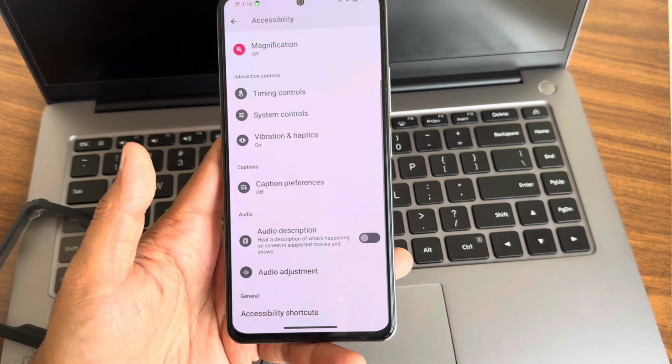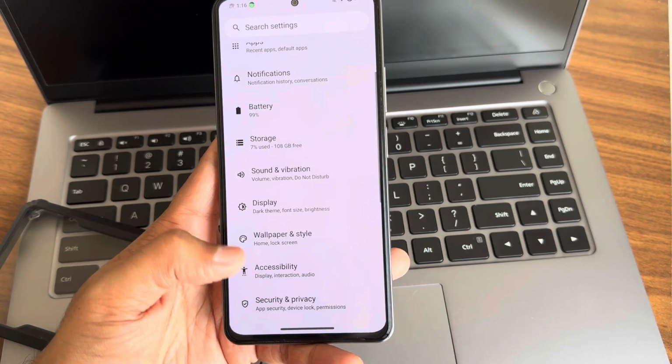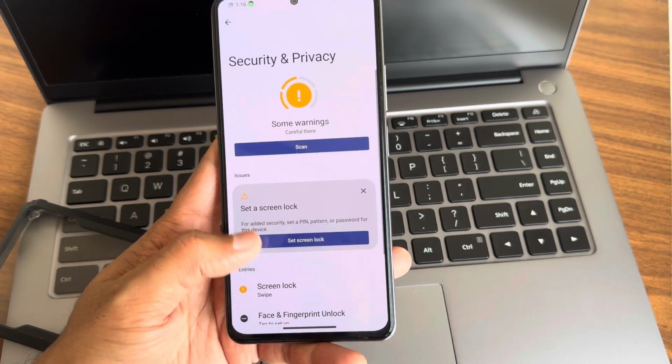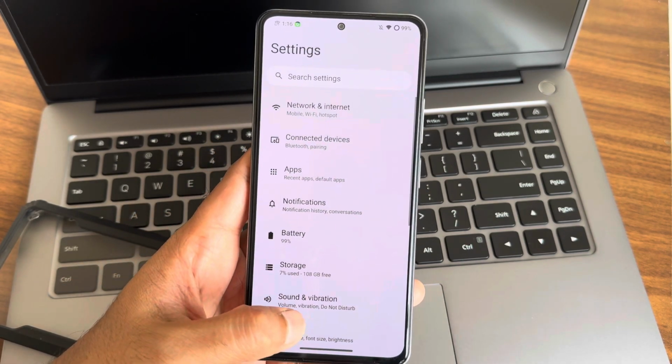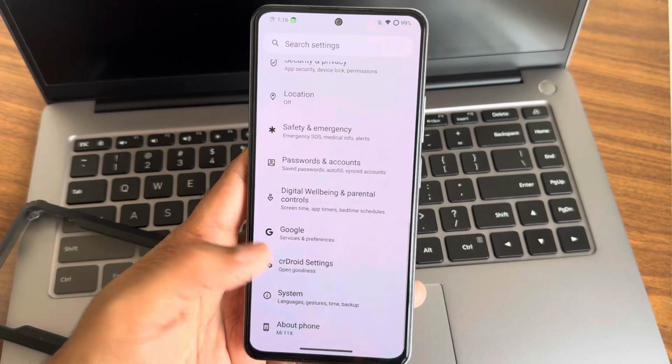Accessibility, again, you get plenty of options here. This is a handy feature, you should definitely try it out. Security and privacy, you get face and fingerprint unlock, both are working fine, no problem regarding that too. Gaming experience also is going to be good here.